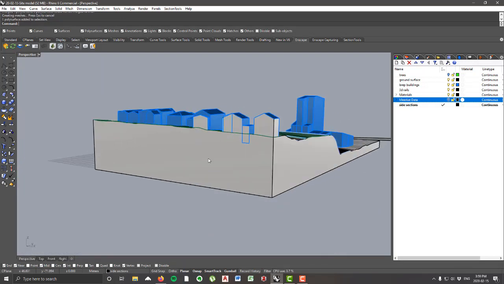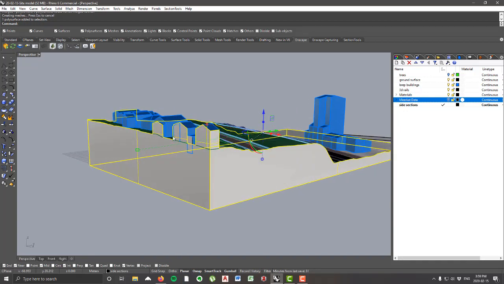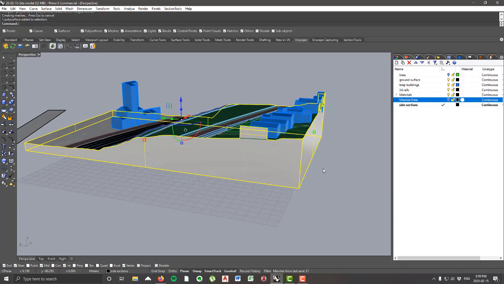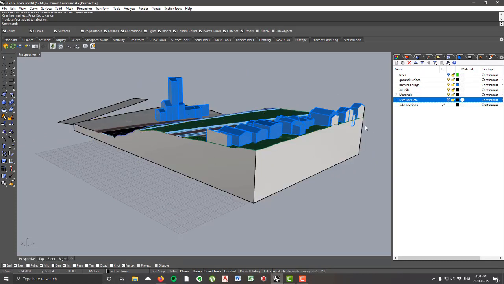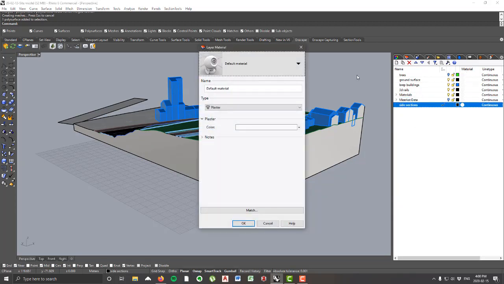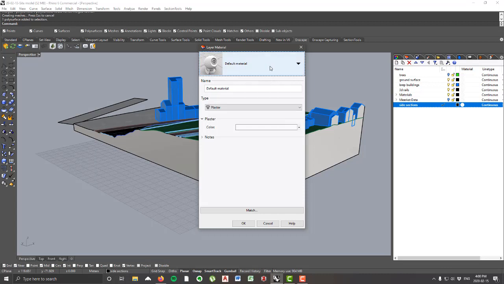Now what I can do is I can just assign a material to this. And what I'm going to do is assign a material to this by layer. So the first way you can assign a material to an object in Rhino is by going to its layer. So in this case, side sections, hitting the little circle under the material header, and I'm going to make a new material. So this little pop-up screen will come up.